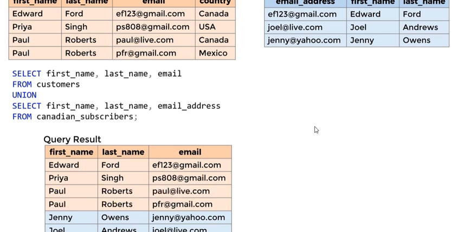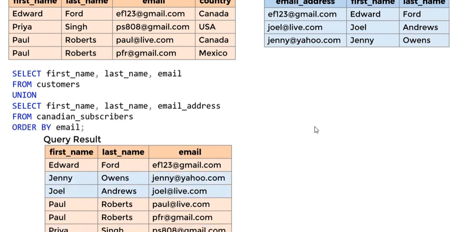Okay, so with this query as it is written at the moment, we get the rows returned in any order. However, if we want to order the rows, we can do so by adding an order by clause. We order all of the rows by email. Notice that we use the column name given in the first statement, so in this case we order by the column called email. We do not order by the column called email address as it was specified in the second statement.